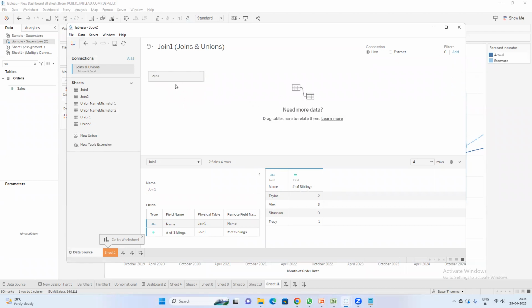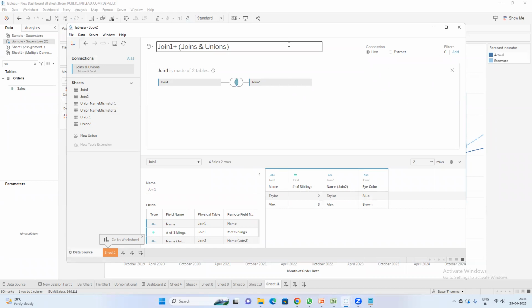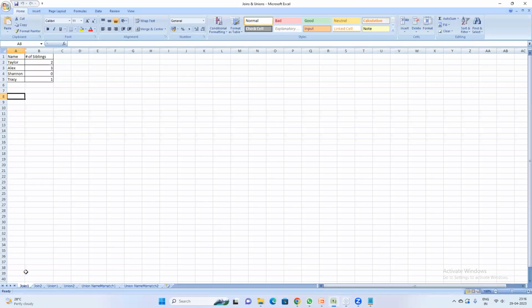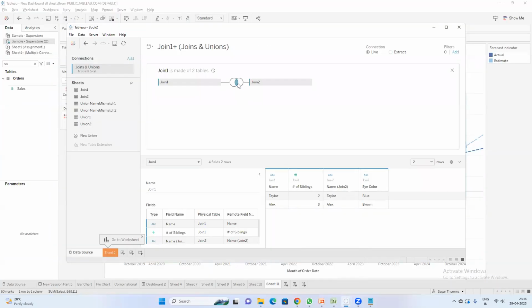So if you want to do a join, just double click on this. So you can see the table join one, and then you put the join two table. Okay, so by default, whenever you drag something to join, it does an inner join. So based on the names, let's say in join one, I have a name column, and in join two, I have a name column. As the headers are the same, by default it has made a connection between these two tables. So it has already joined.